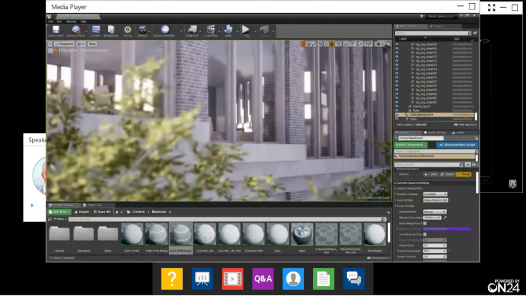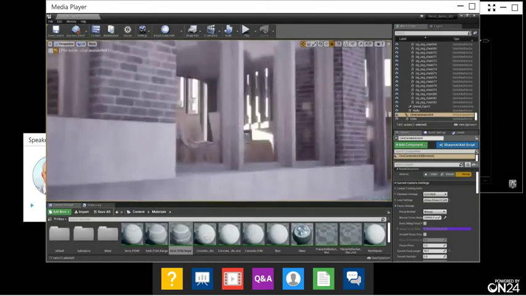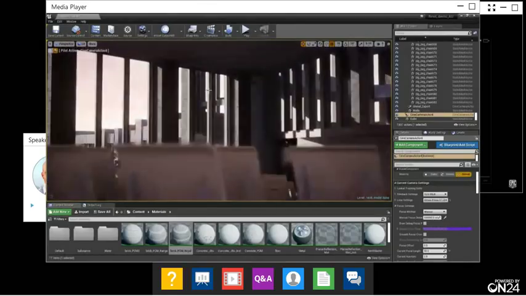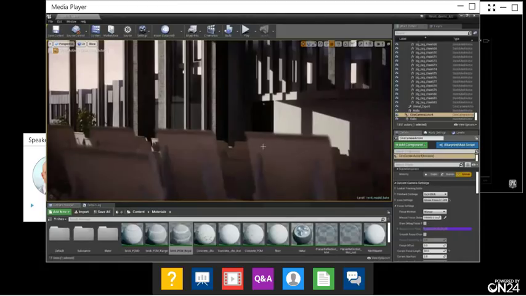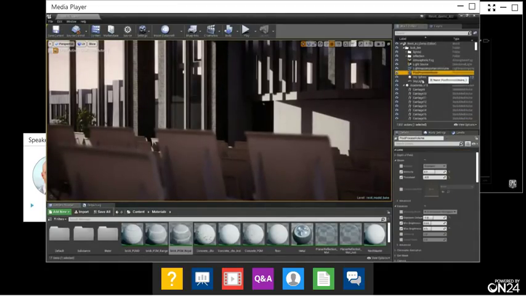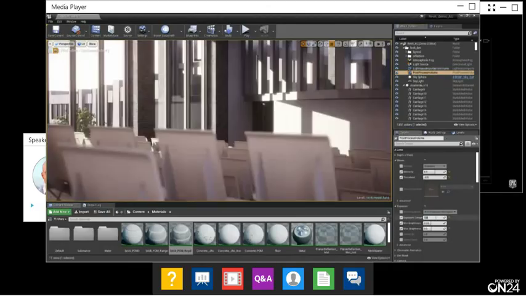And the thing that's so cool about this, if I fly into our building here and we'll zoom up on these chairs, and once I do something like that, I'm probably going to want to change that exposure back to where it was before. So we'll go back into our post-processing volume, and we'll just put that up to something like, I don't know, 1.